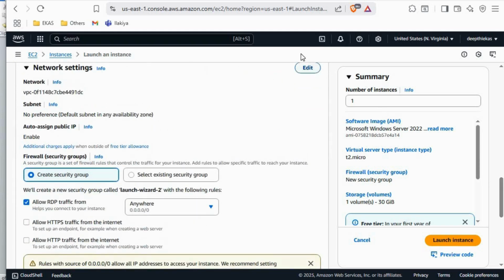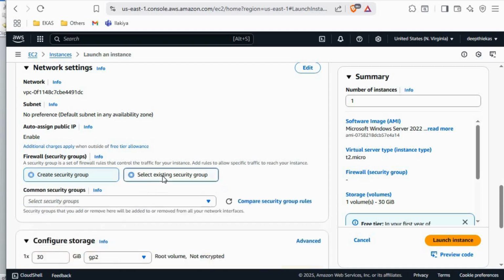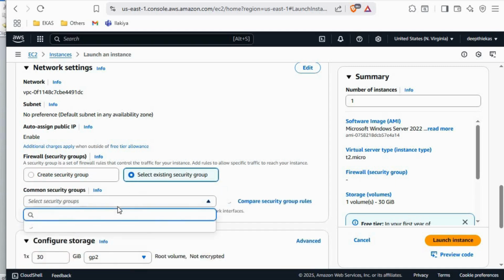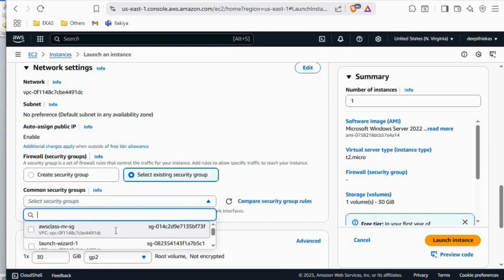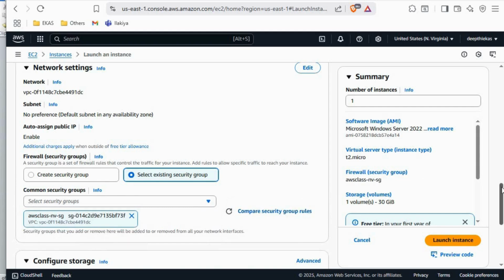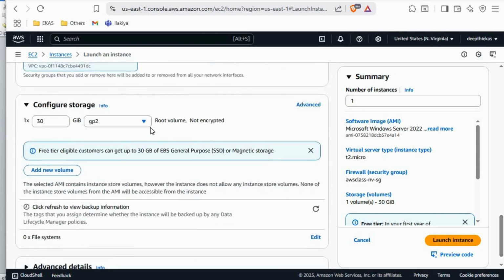And now you have to click on edit network settings and click on create security group, and you have to make sure the RDP source is always 0.0.0.0/0. Since I have already created that, I'm going to click on select existing group and select from the drop down which I have created already. The default configuration storage is always 30. Make sure the number of instances is 1 and you can click on launch instance.